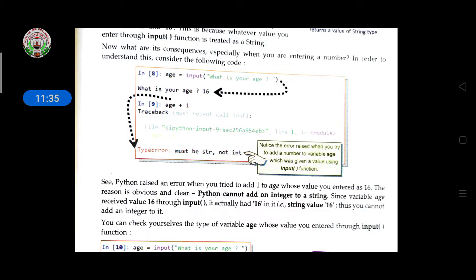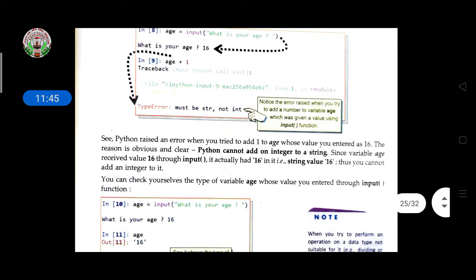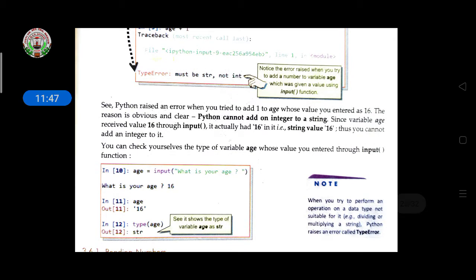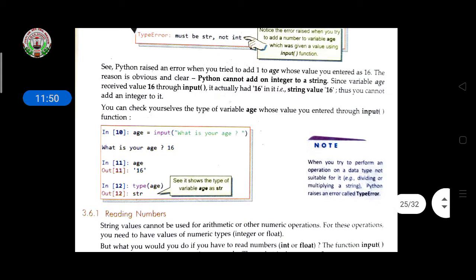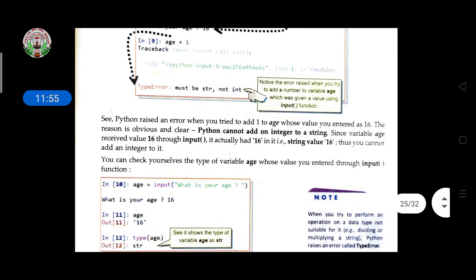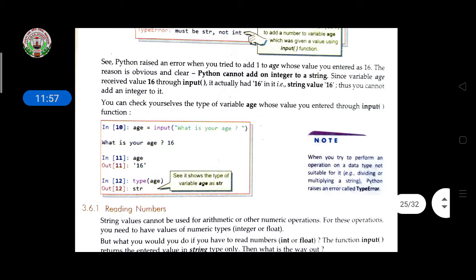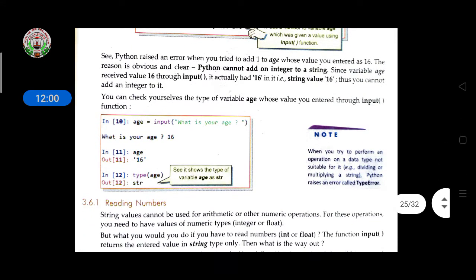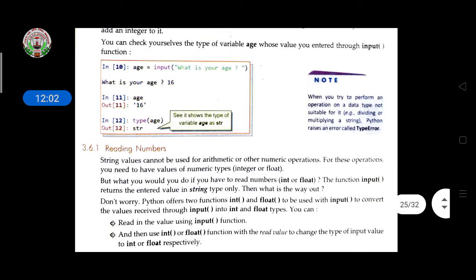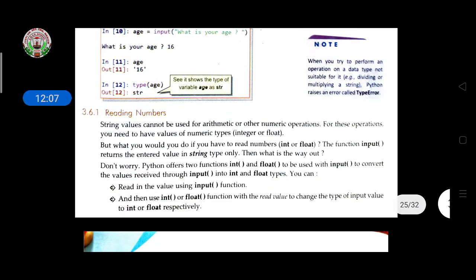So here age plus 1 is given, where age is a string and 1 is an integer, so you have to convert the string into an integer. First you have to initialize the value 16, then the value 1, then change the type of the string to integer, and then it will show the output here. Then, reading numbers.